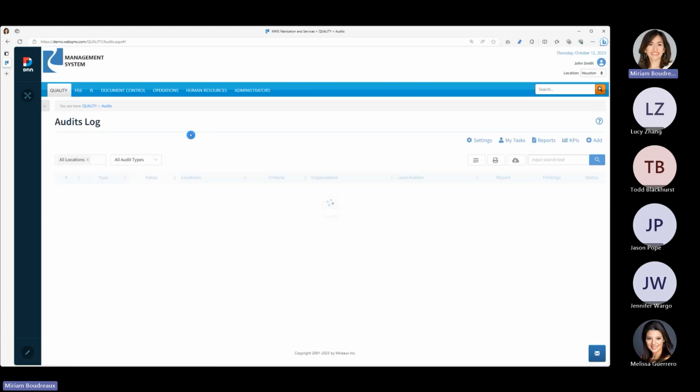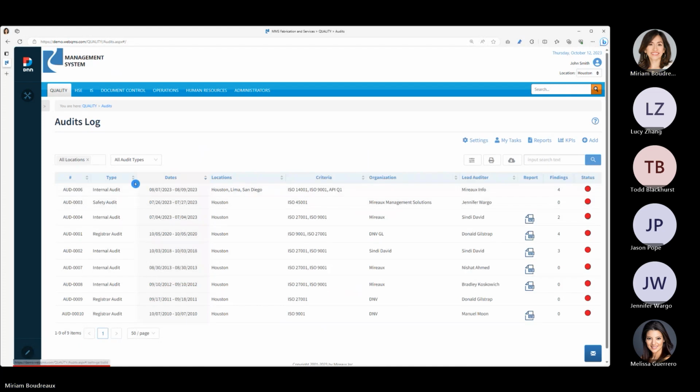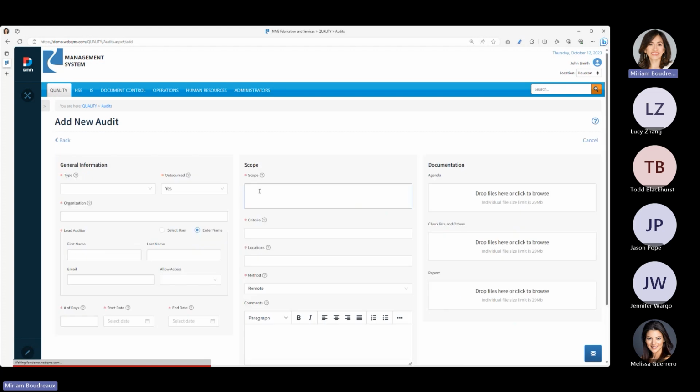So now with that done, let's go ahead and start a new audit. The ability to add audits is only reserved for people that are admins or that have the audit admin role. So here is where you will see your audit types. So again, if you turn something off, you will not see it. Like if I had a registrar audit, then now I'm able to select the type of registrar audit. But we're going to start with an internal audit.